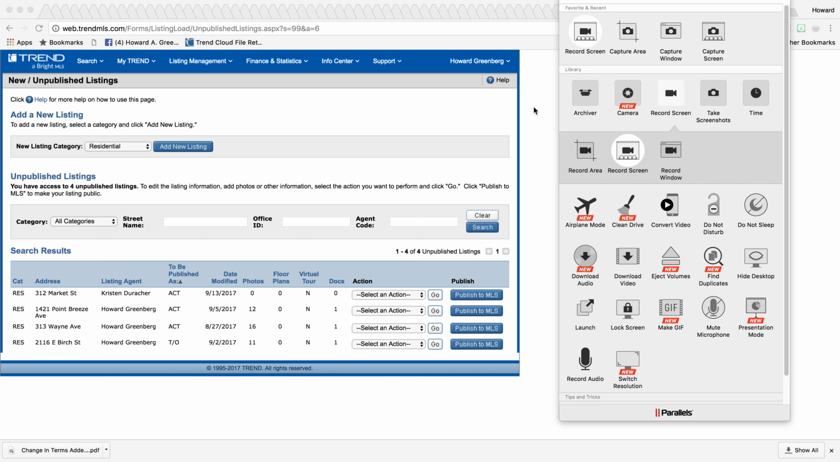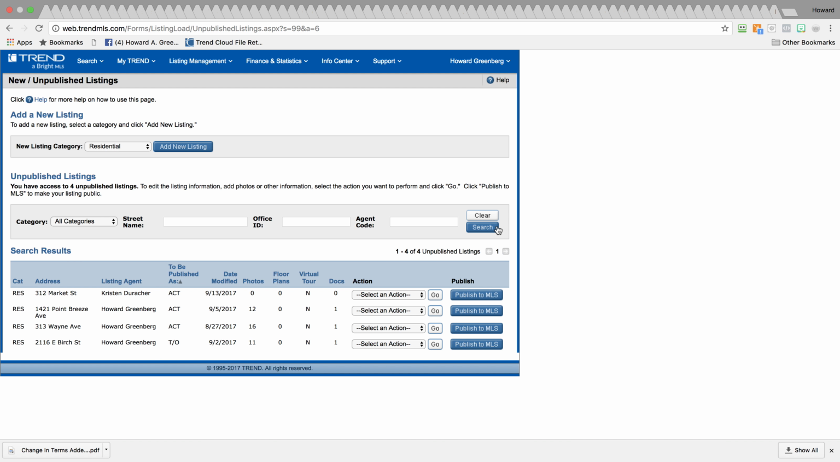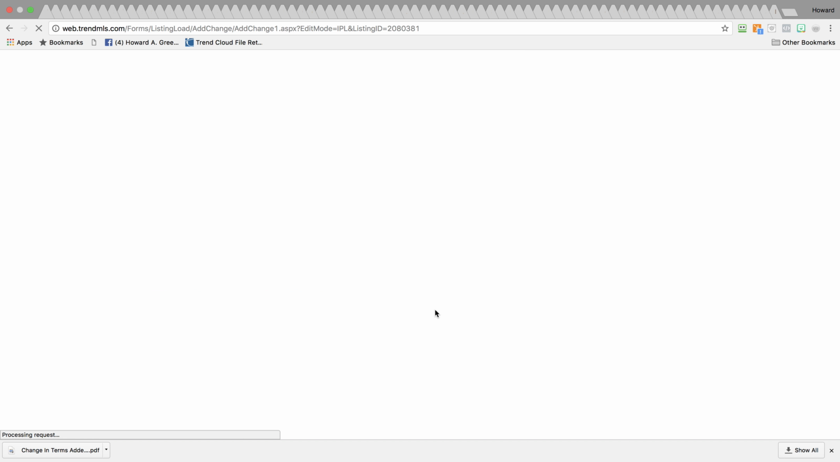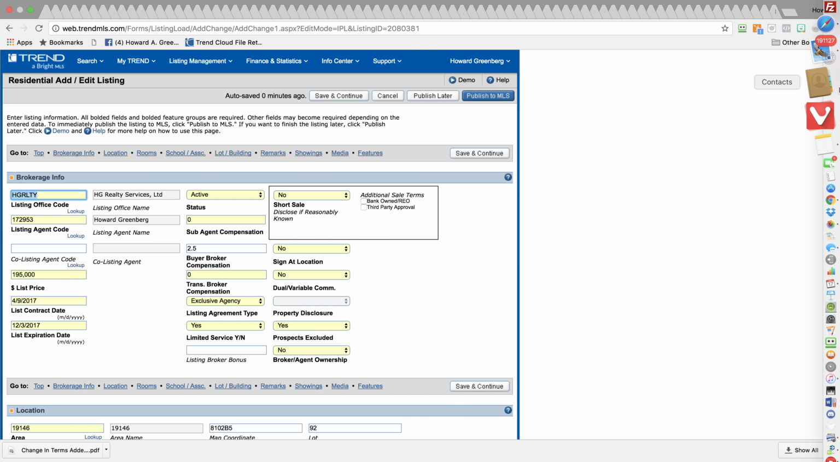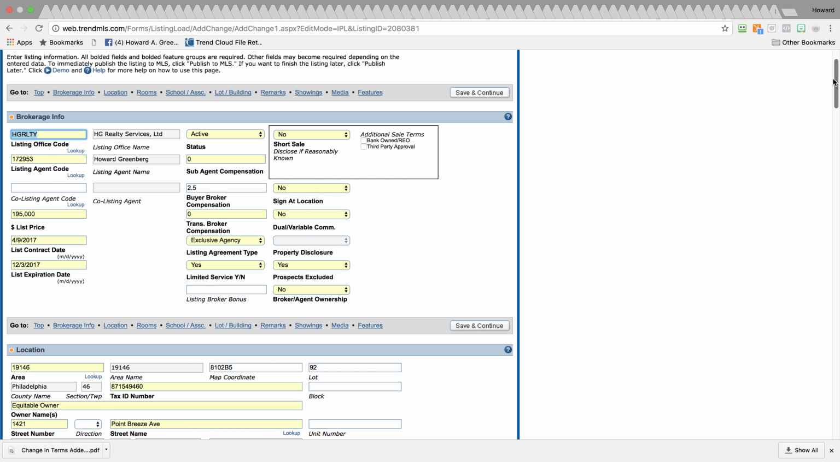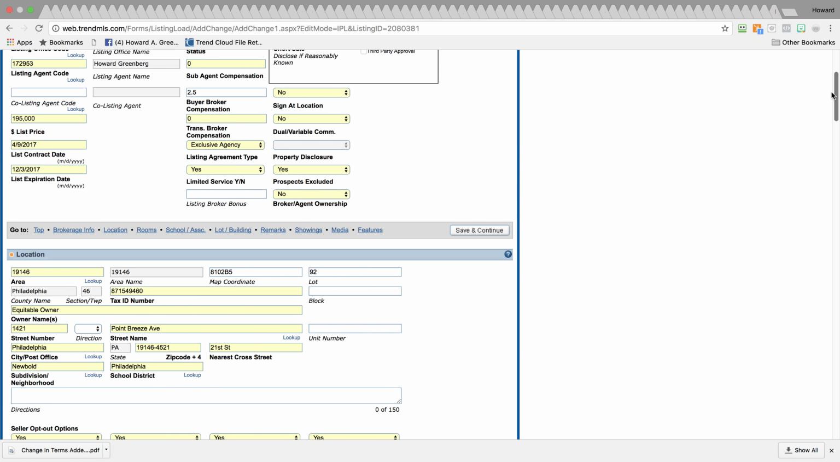All right, so what we're doing today is we're taking this property, 1421 Point Breeze Avenue, that was put in by Partha Virtual Assistant, his company. The problem here is, we'll go to edit the listing. It's a multifamily. It's actually a mixed-use property, which means that the property has a store on the bottom and apartments on top. And the problem with that is it's in the wrong database.